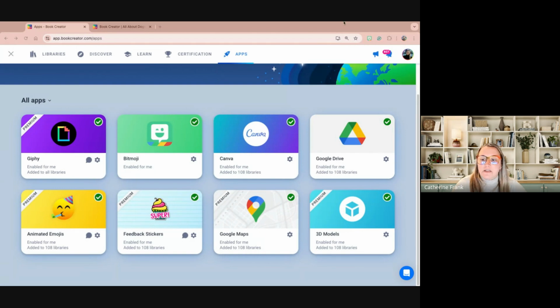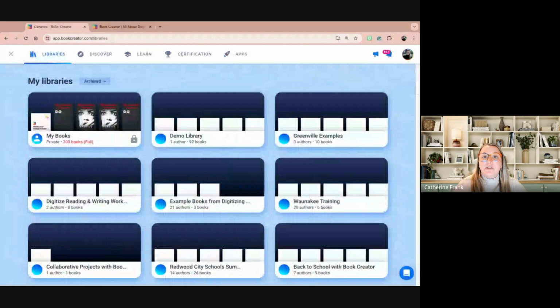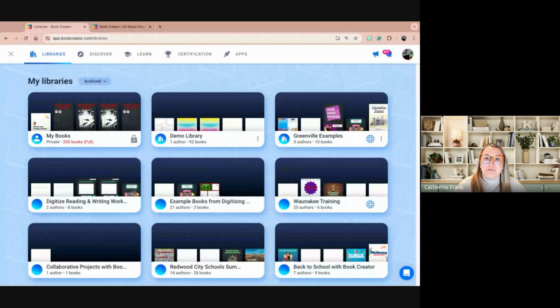We're going to hop on back over to the Libraries tab today. So all the way over to the left-hand side. And I'm going to show you how your students are actually going to gain access to Book Creator so that you know how they can start creating, because that's when the magic really begins, is when you see your students creating books within Book Creator.